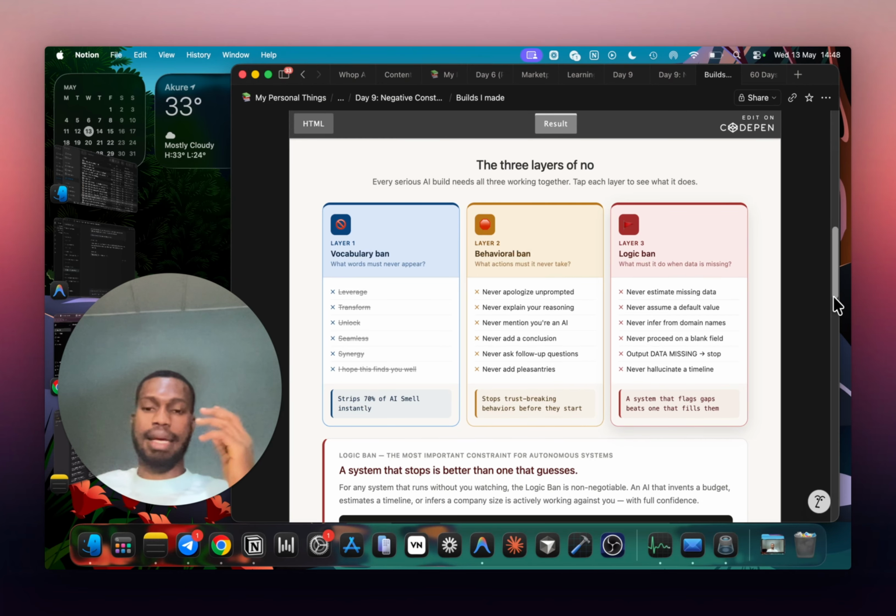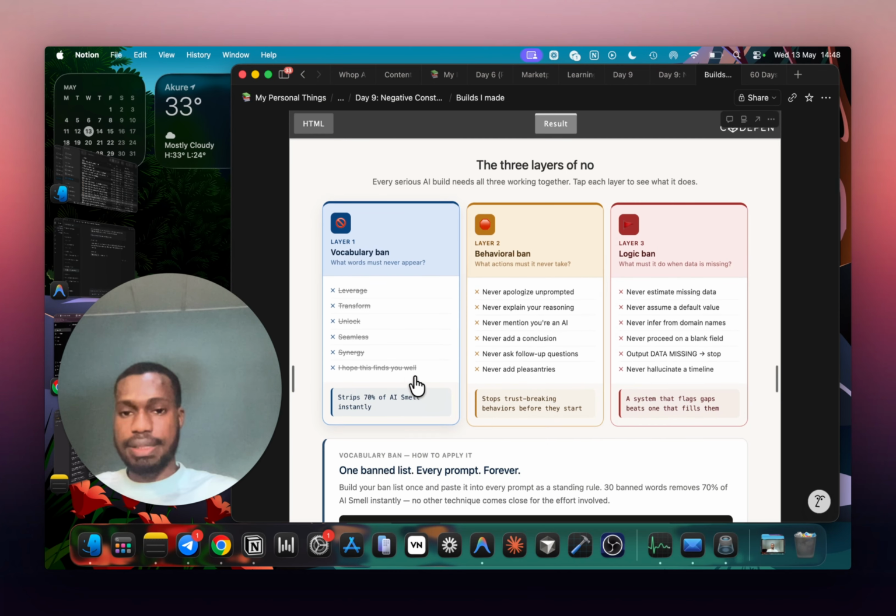There I told you to add one line to every prompt telling it never to use, for example, transform, unlock, elevate, foster, seamless, or any version of these words or this sentence: I hope this finds you well. That is the first fence you need to build to ensure AI doesn't go beyond that fence.